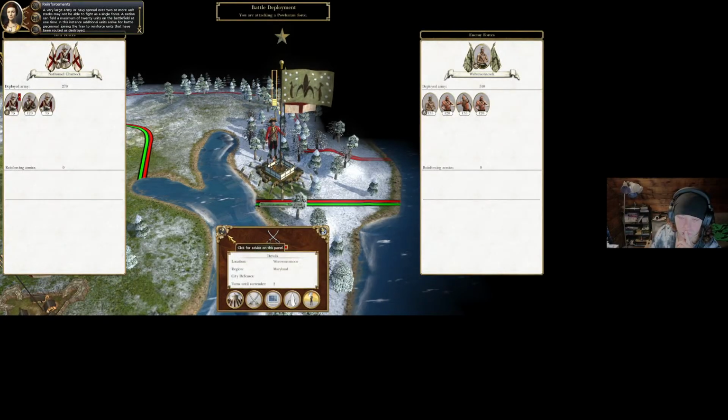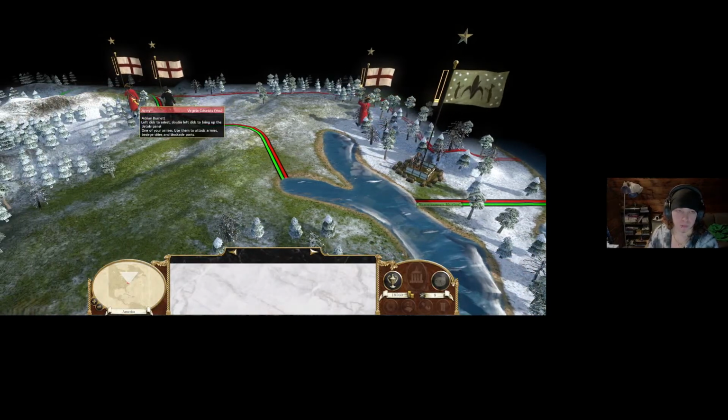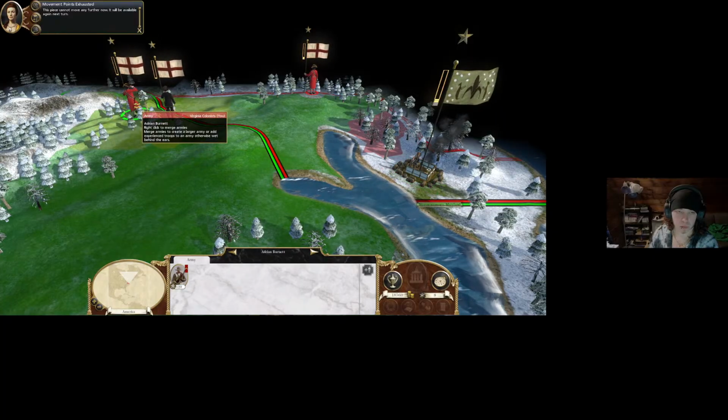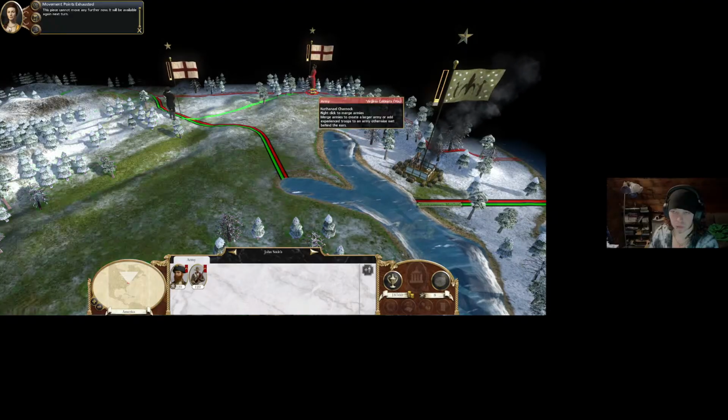This piece cannot move any further now. It will be available again next turn.